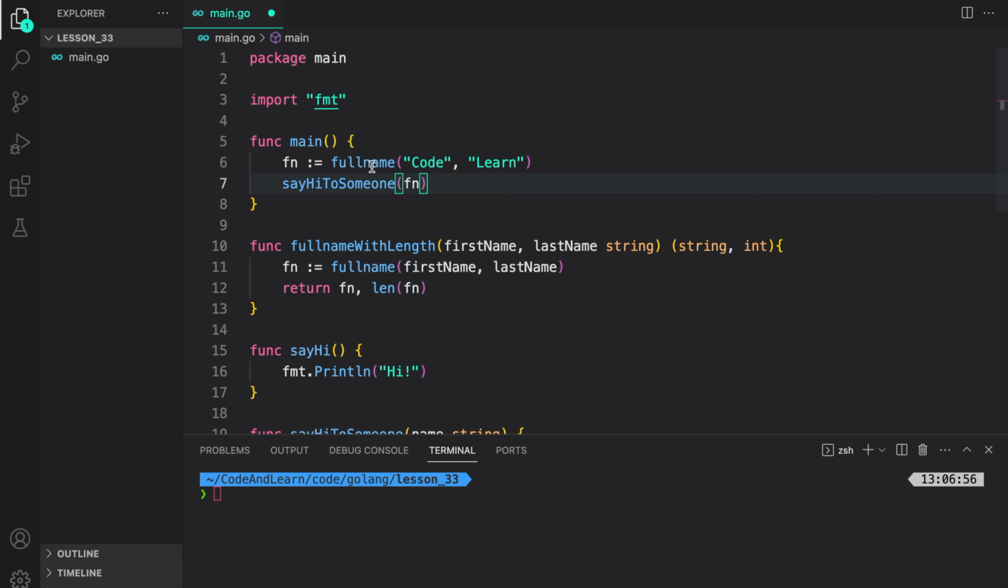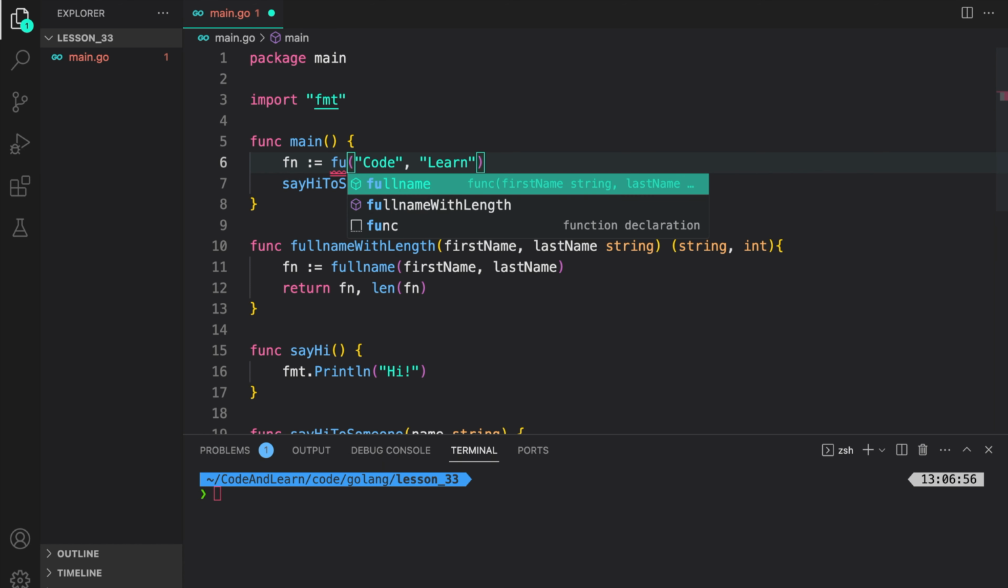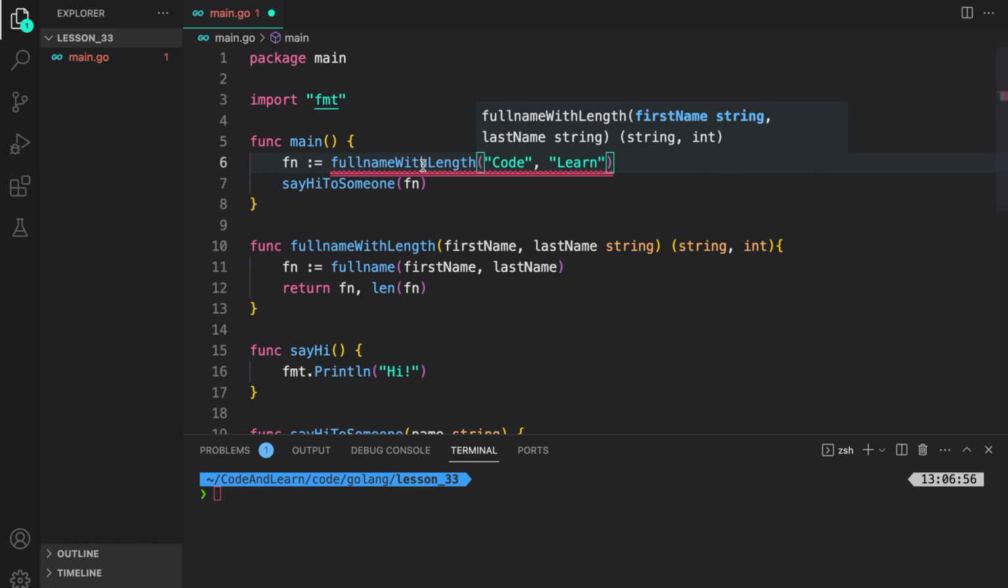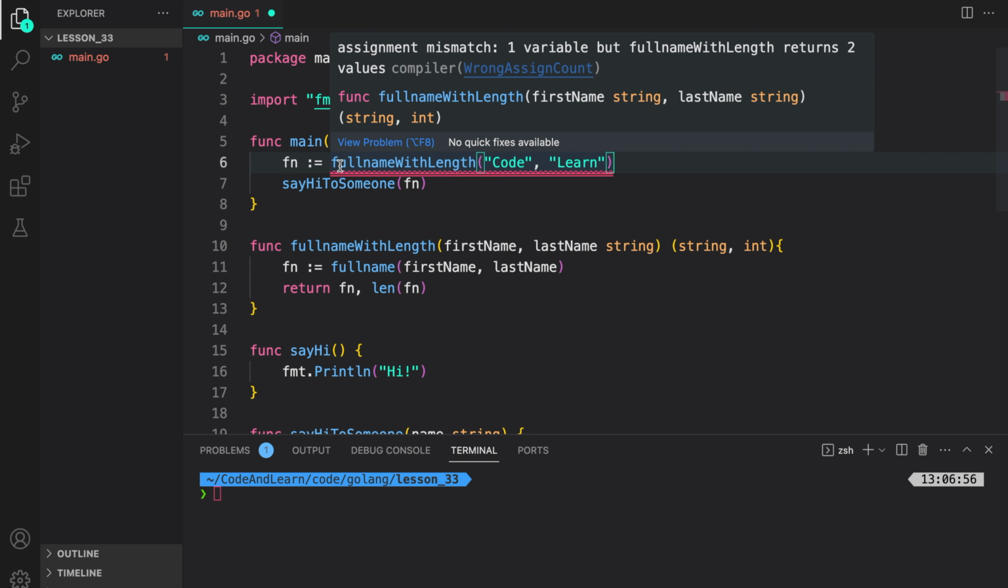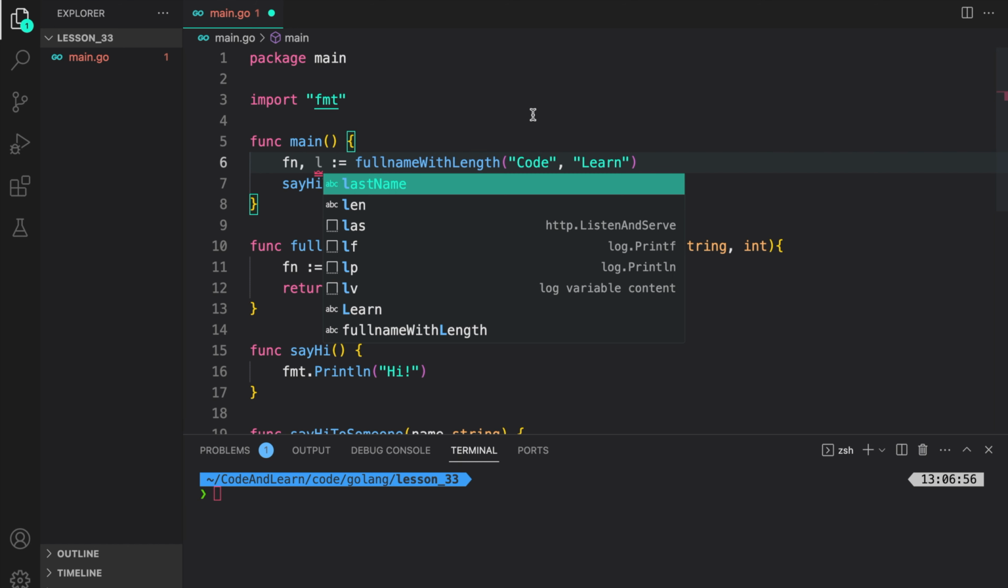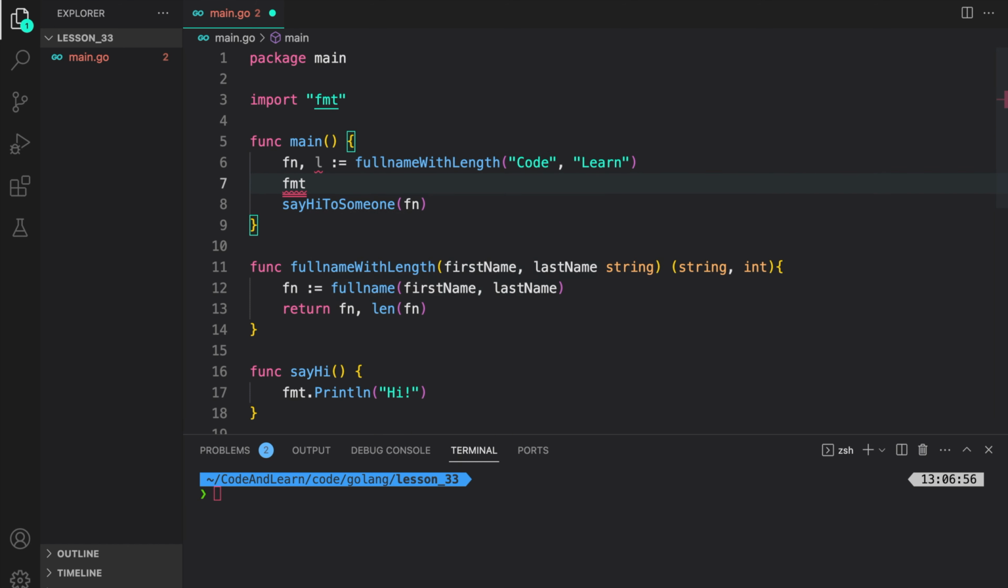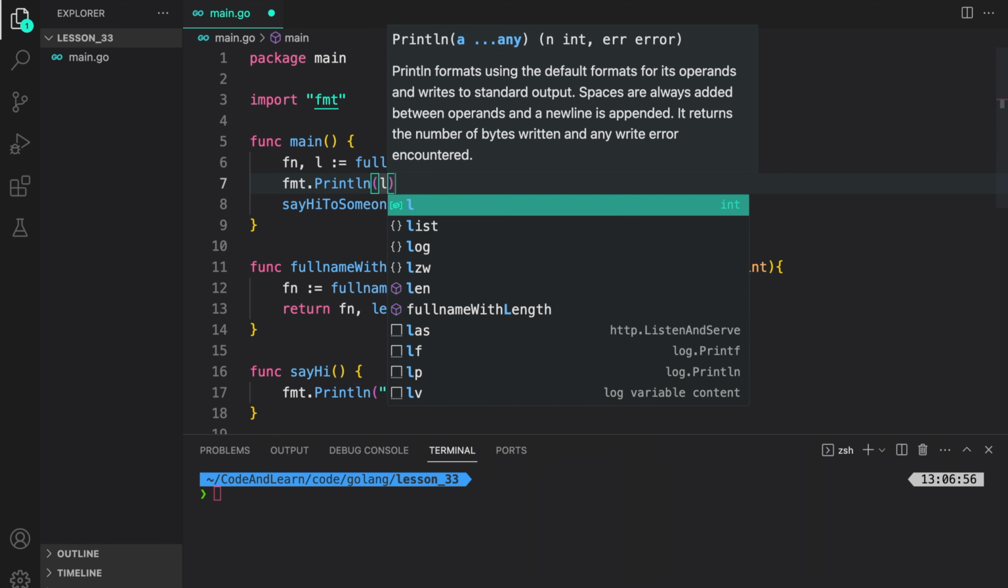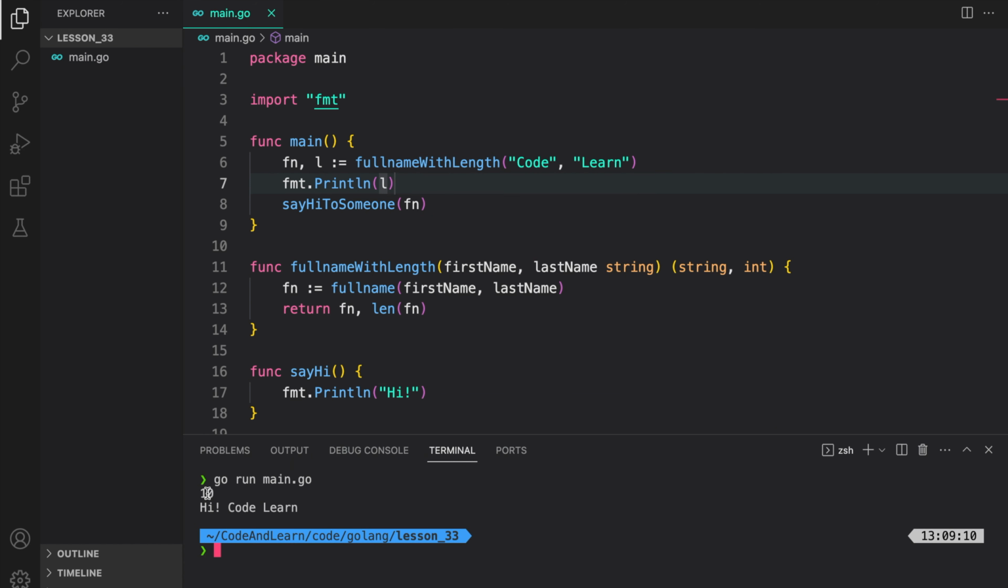So now, if I replace this call with full name with length, you should see Go is complaining because the function returns two values, but we are only initializing one value. So for the other one, I can do L and then fmt.Println L. Run our program and you can see 10 is printed along with the full name, or hi to code and learn. In Go, you always have to use a variable.